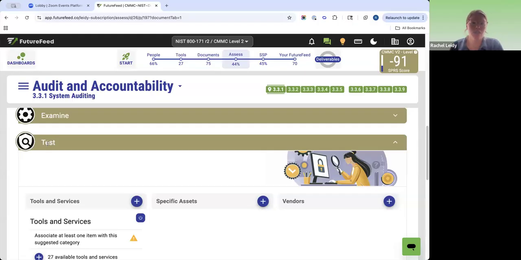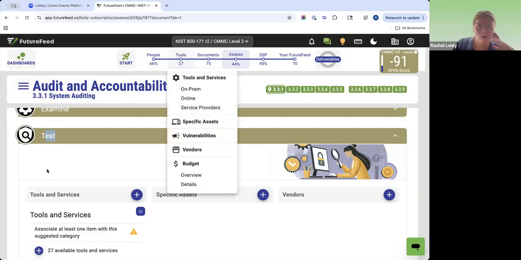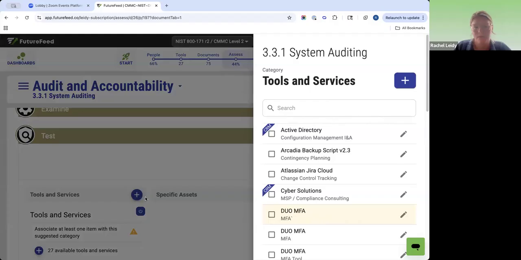And under test, because typically testing an objective involves technology, here's where we're associating all your technology to the requirement: all your tools, services, assets. I like to say 2 things. You should be connecting all of the tools that are helping you implement and enforce that requirement, and also any technology that needs to meet that requirement.